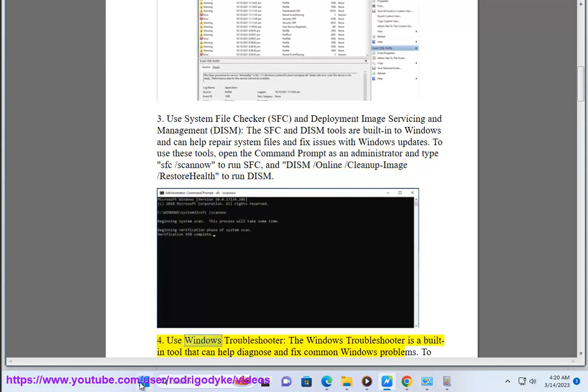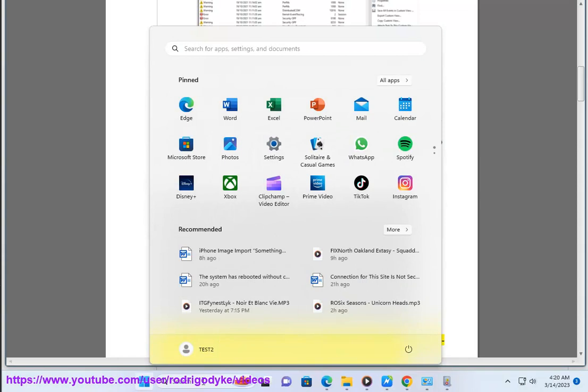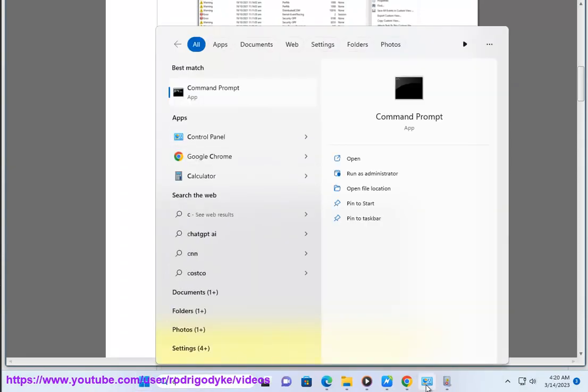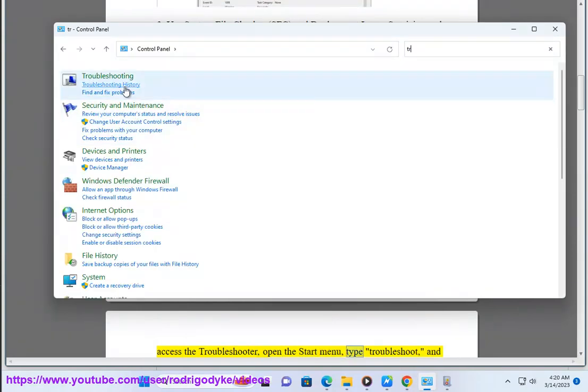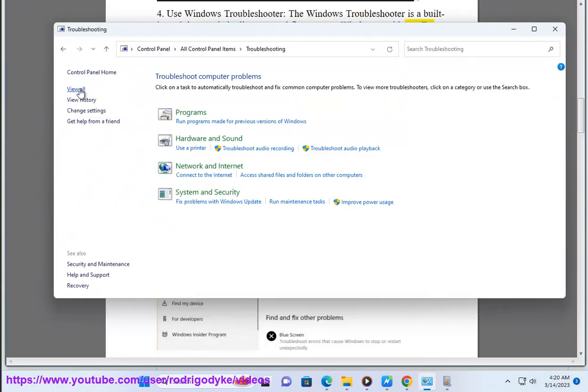4. Use Windows Troubleshooter. The Windows Troubleshooter is a built-in tool that can help diagnose and fix common Windows problems. To access the Troubleshooter, open the Start menu, type Troubleshoot, and select Troubleshoot Settings.